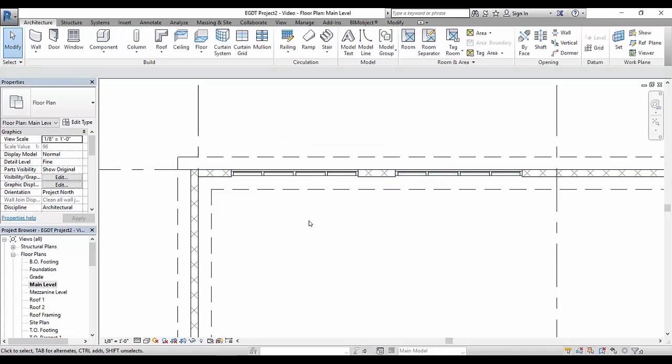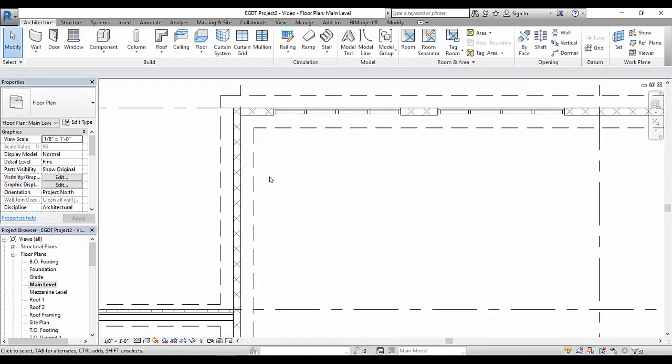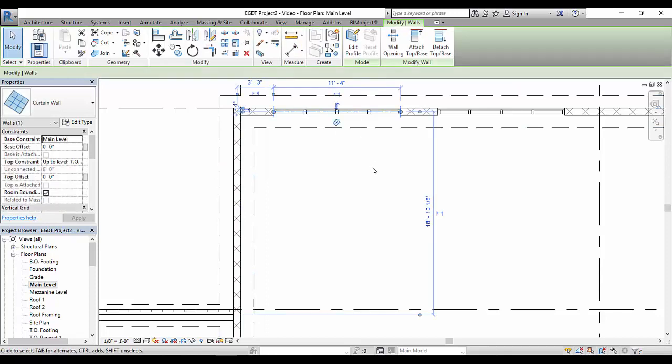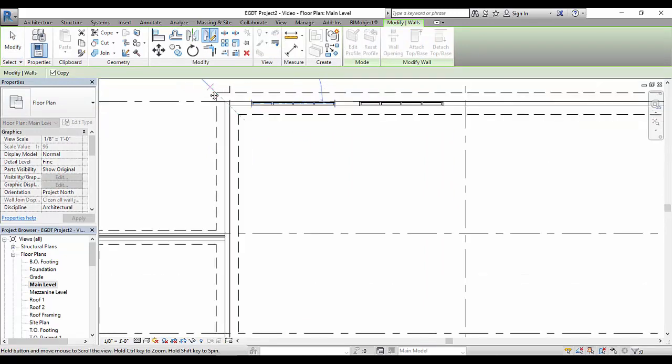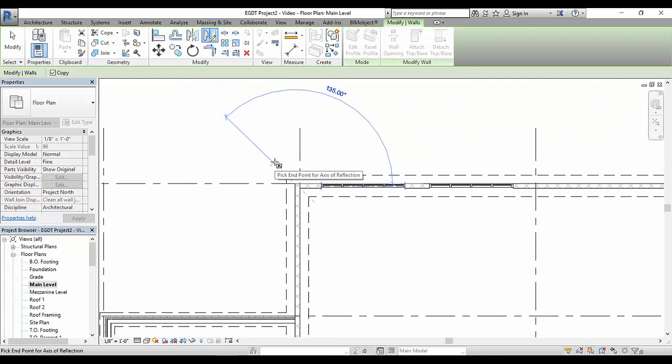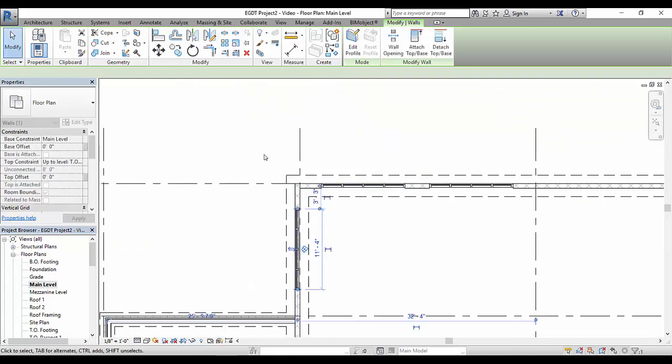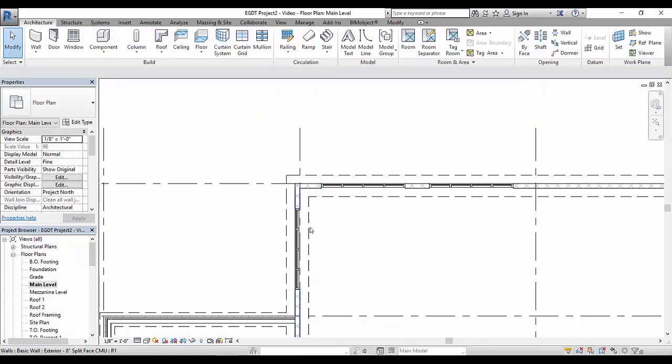Once I've got that second curtain wall in there, I need to get a curtain wall around this corner. To do that, I can select that same curtain wall I had before and use my mirror tool. I'm going to use the Draw Mirror Axis tool, which is this one here. When I use that, I can draw a line at a 45-degree angle off that outside corner there, and it will mirror it across the corner and into the other wall.